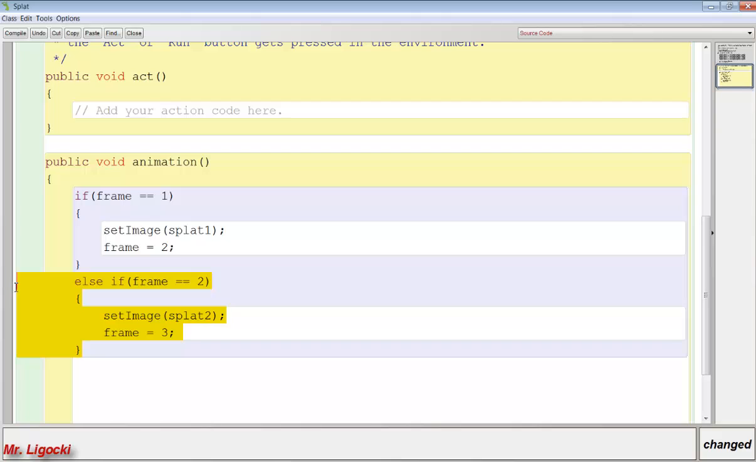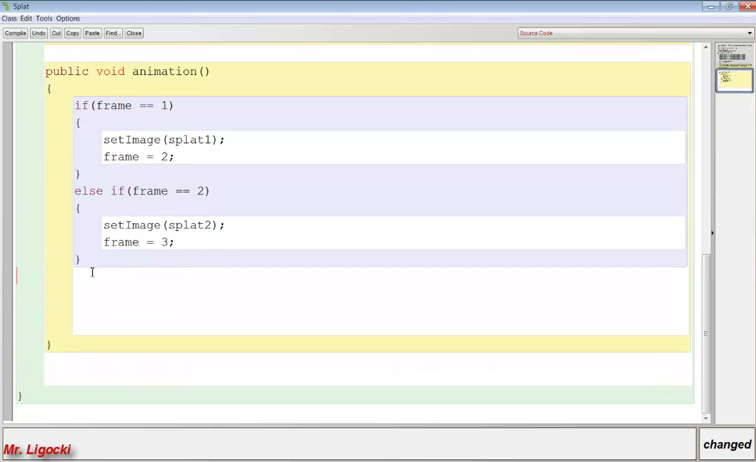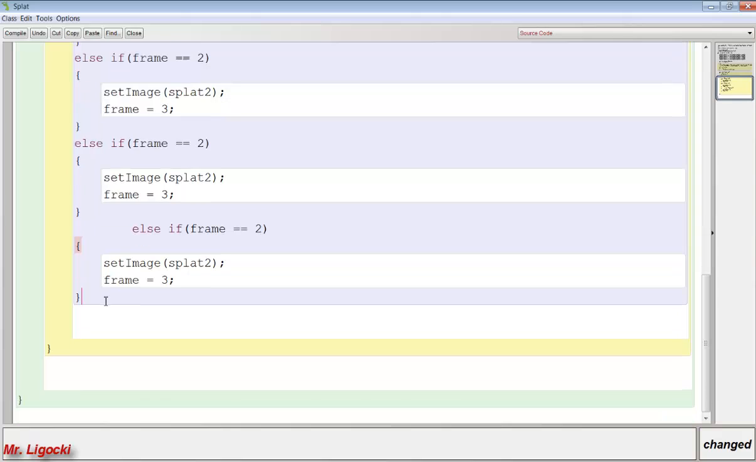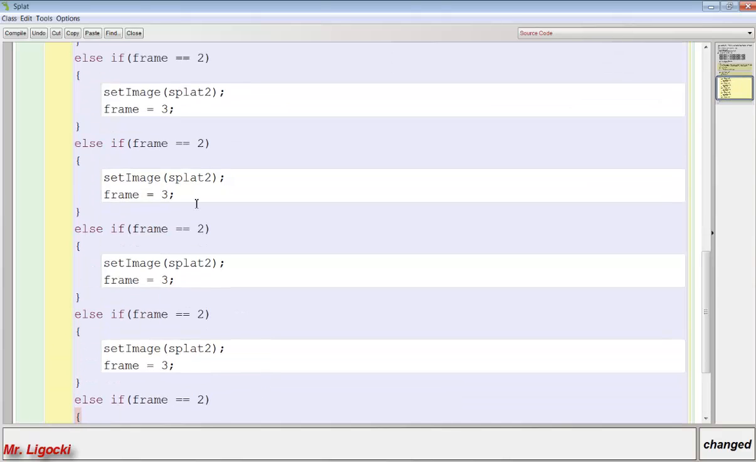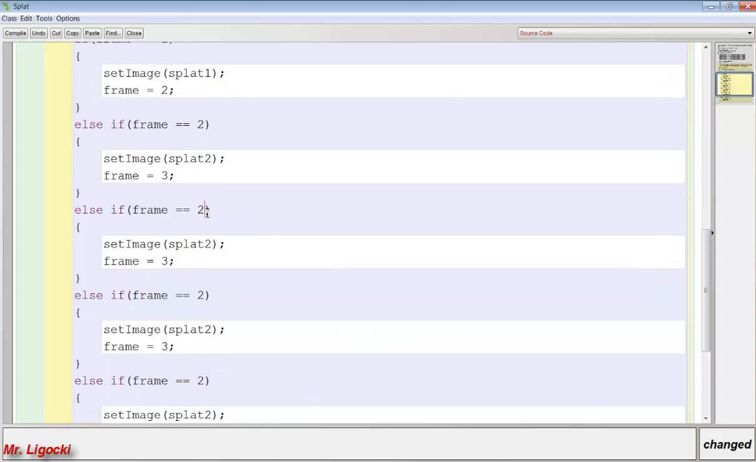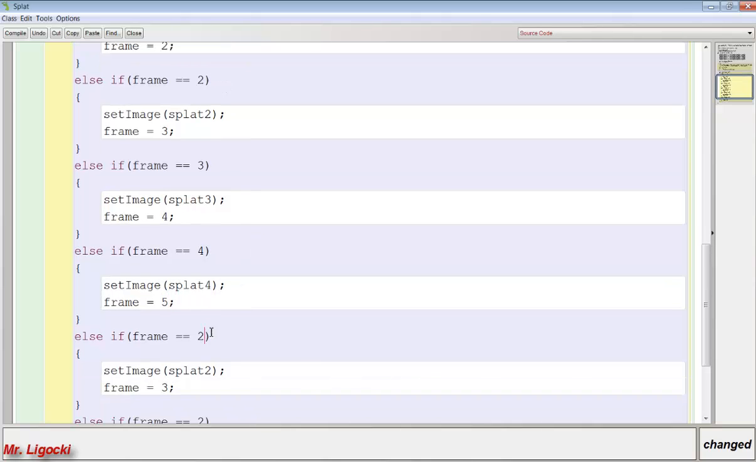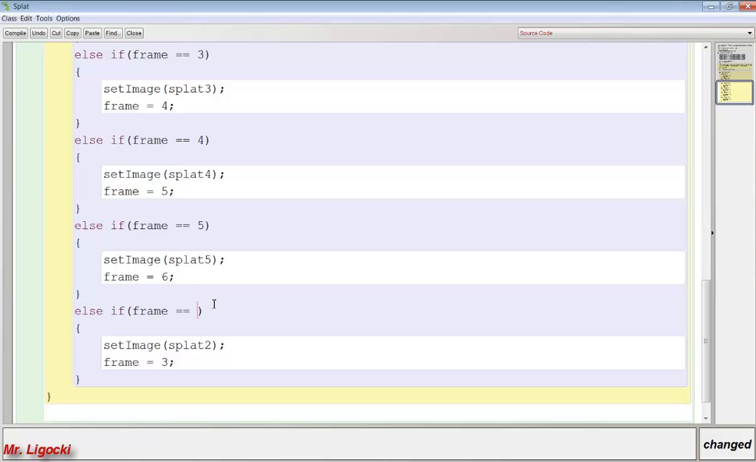Again, I'm going to copy and paste this so that I don't have to type everything out. Press Control-Shift-I to fix my indentation, and then I'll just go through and change the numbers. So I got 3 here, splat 3, frame 4, right here, frame 4, splat 4, frame 5, right here, frame 5, splat 5, move to frame 6, and then we'll go frame 6, splat 6.